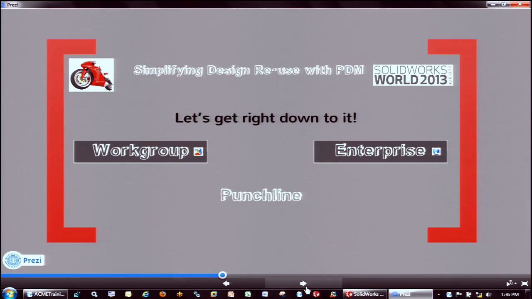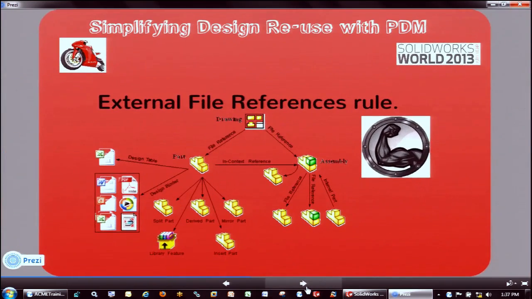All right. So I'm going to get right down to the punchline for both Workgroup and Enterprise. There is no punchline. Most of the problems that people have reusing designs are coming from SolidWorks. The problems are coming from just kind of misusing these external file references. So if you can keep in mind that external file references rule, anybody remember this from the Essentials Manual?